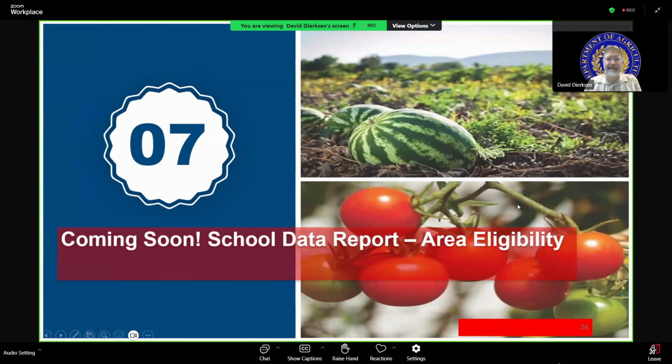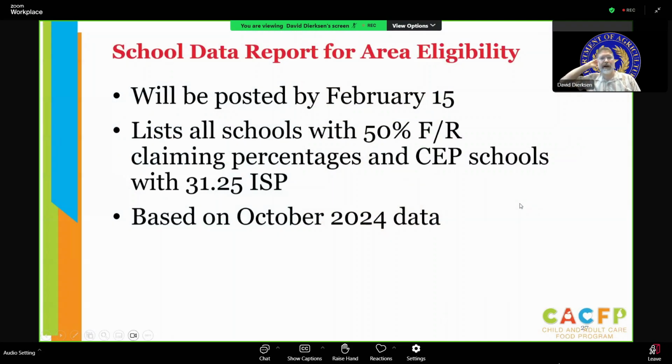And then I think this is the last thing, the school data report for area eligibility. We are required by February 15th to post the list of all schools with 50% or more free or reduced price students. We base that on October 2024 data for CEP schools. They have an identified student percentage of 31.25. I won't do too much math for you, but basically it means half the kids at that school would qualify for free or reduced price meals.